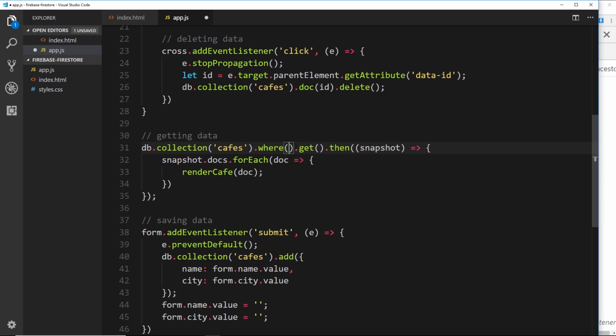So this thing right here takes three parameters. City equal to Manchester. So the first parameter is the value, or the field rather, that we want to check. So we want to check the city. The second parameter is going to be how we want to evaluate this. We want it to be equal to, so double equals. And the third parameter is what value we want it to equal. We want it to equal Manchester.